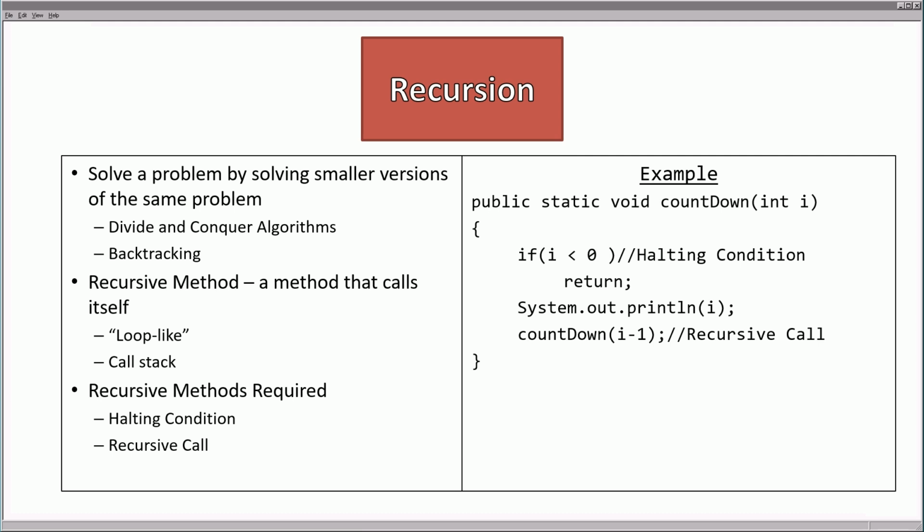Now, as a reminder, recursive methods require some kind of halting condition in order to stop recursion, and also a recursive call. As an example over here, this recursive method called countdown simply stops whenever this I is less than 0, but if it's not less than 0, then we keep subtracting 1 from I and recursively calling that 1 at a time.